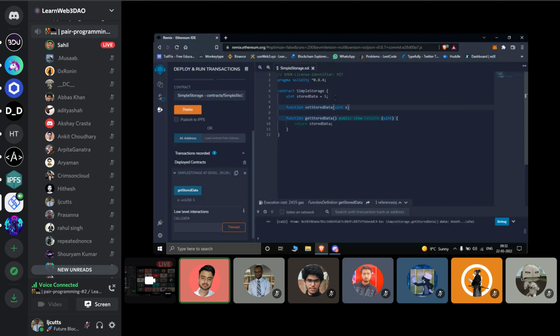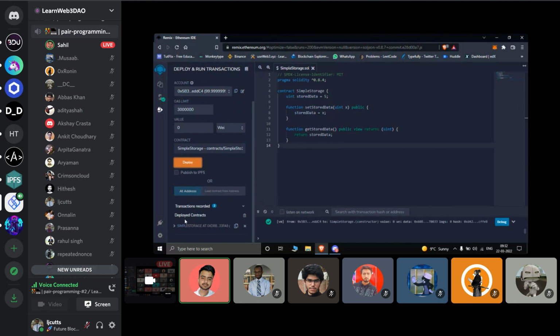and let's call this uint x, right? And then it's going to be a public function, right? And what it's gonna do is it's just gonna set stored data to x, the value that we pass to this function. That's all it's going to do. All right, now let's compile this smart contract and deploy it again.